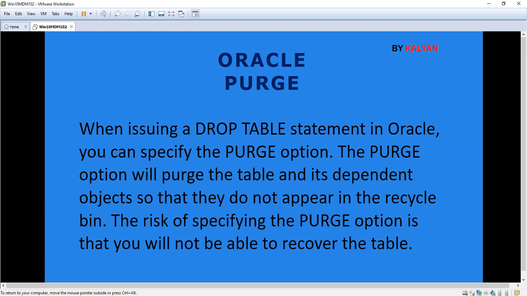Normally, when we drop the table, it won't be deleted from the server permanently. That means it will be removed from the server temporarily. It will be moved to the recycle bin. Later on, if we need the table or similar objects like an index, whatever object we create in Oracle, if we remove it, it will be in the recycle bin. Then later on we can recover it. If you need that table, we can recover it.